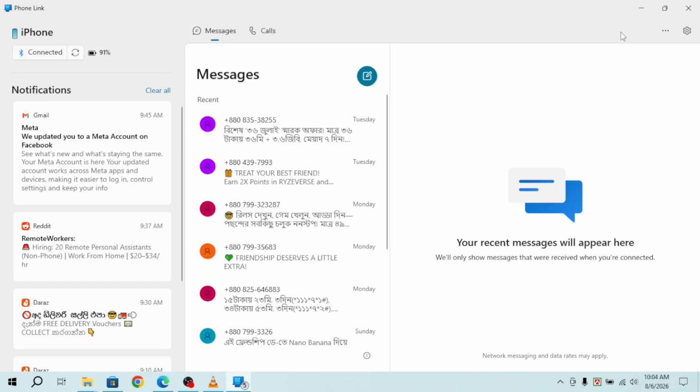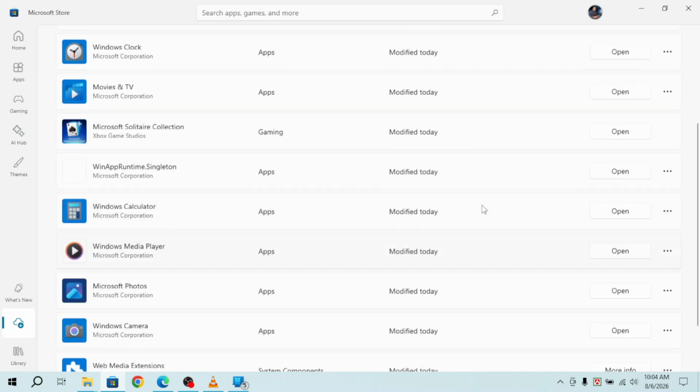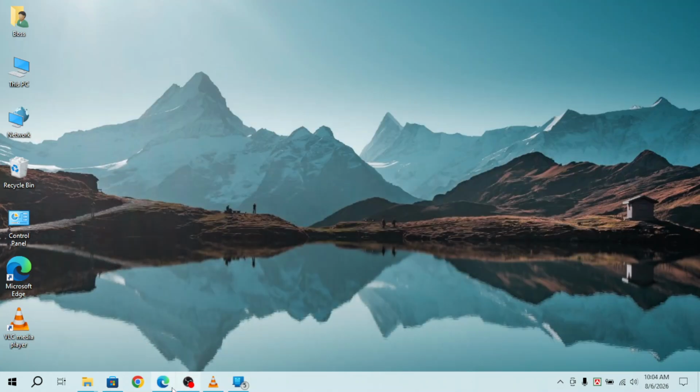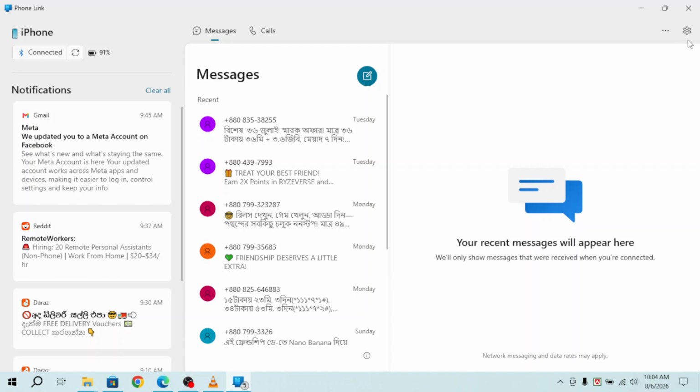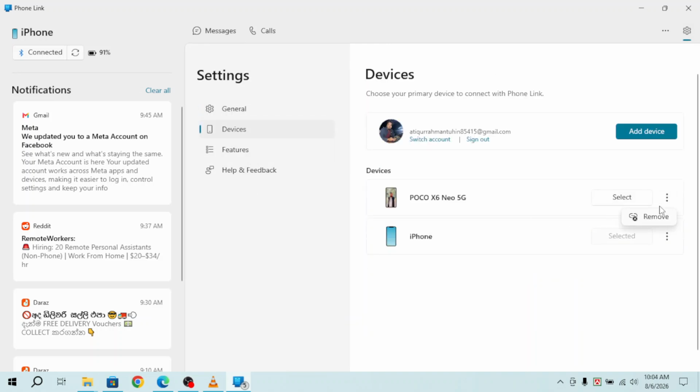Next, update Phone Link from the Microsoft Store. Update the Link to Windows app on your phone and install any available Windows updates. Using the latest software helps resolve many compatibility issues. Restart both your Windows computer and your phone. If problems continue, remove your device from Phone Link and pair it again using the QR code. A fresh connection often fixes persistent issues.